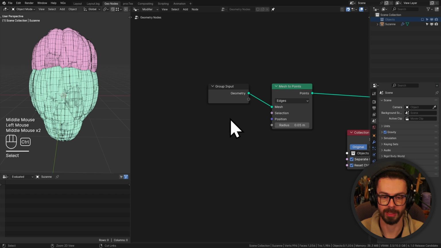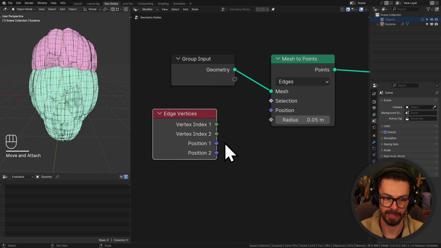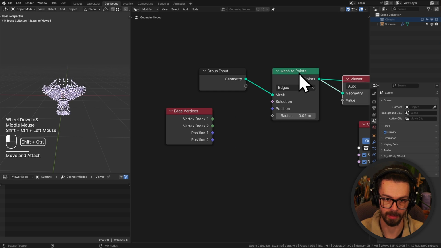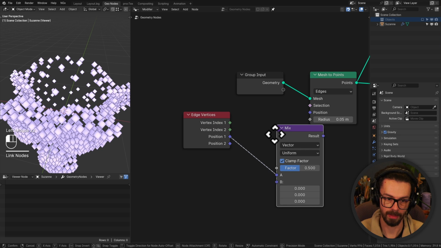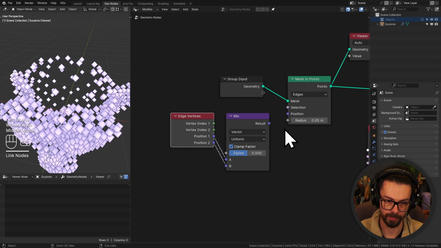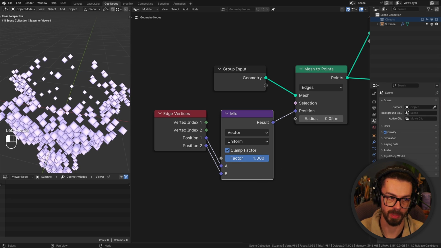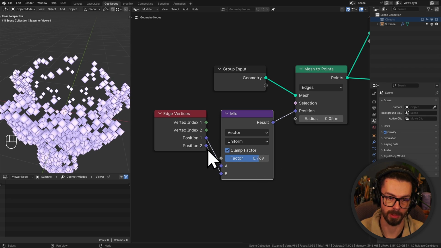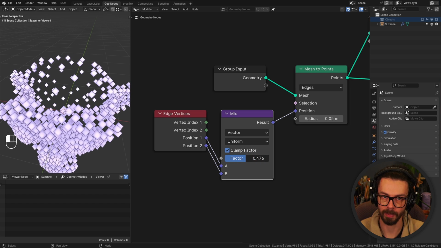So what information are we interested in? If we come into mesh read edge vertices, then we have position 1 and position 2. And actually I'm just going to view my mesh to points node. If I use a mix vector on the position 1, position 2, and I just plug this into mesh to points position, now each edge is defining the position of the point that gets generated. And you can see as I change my mix factor, we're moving between position 1 and position 2. So this is essentially the idea that we're going to be using for how we position our points.